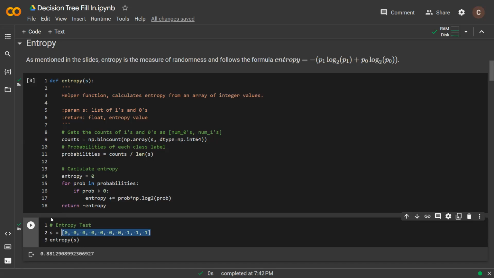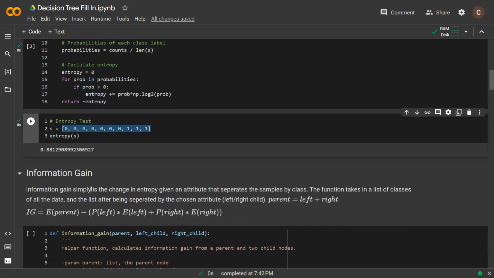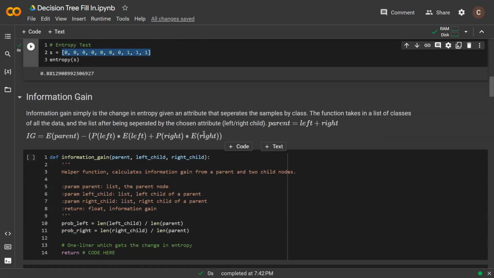It's pretty simple, right? You get it now? All right, nice. So let's move on to information gain.